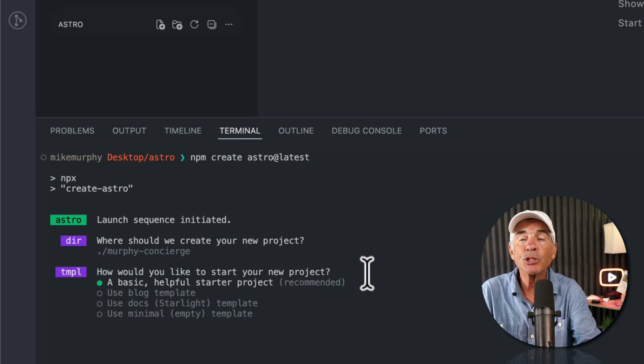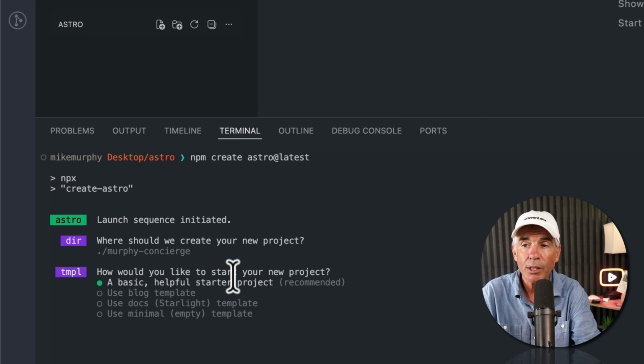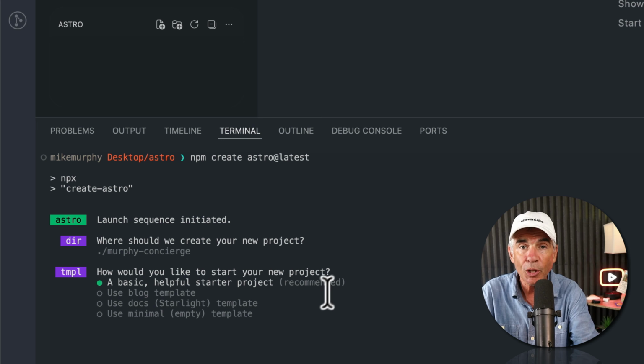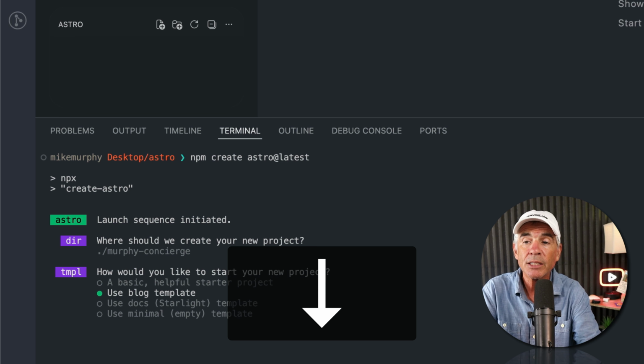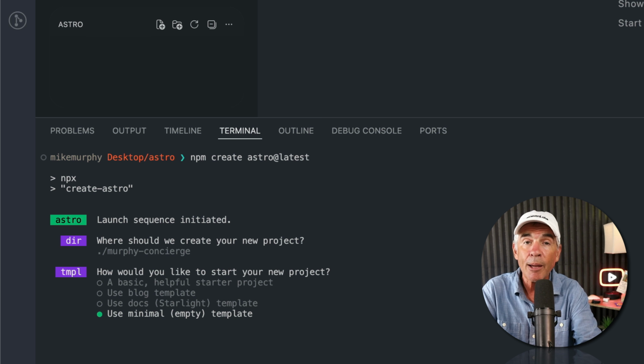How would you like to start your new project? So now you're just going to basically choose your starting point. You can start from a basic starter project. I am going to start from the minimal template. So I'm just going to use the up and down arrow keys. I'm following that little green dot. And when I get to the minimal empty template, I'm just going to tap Return.